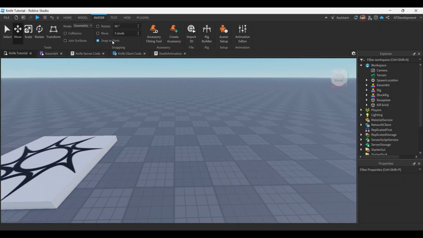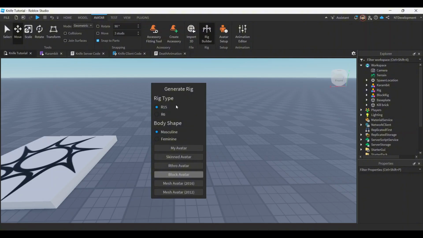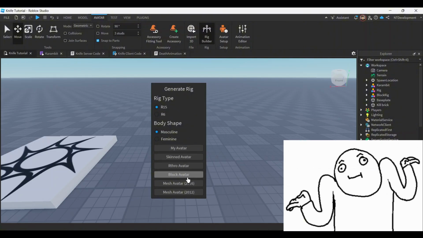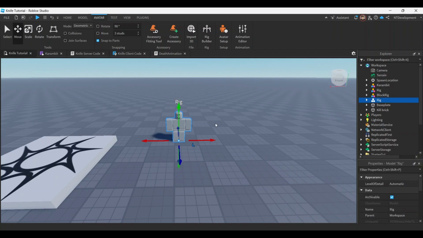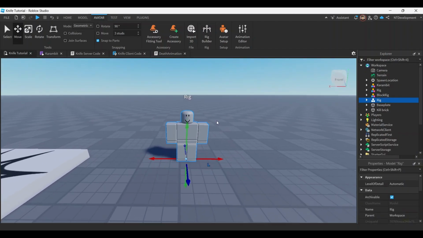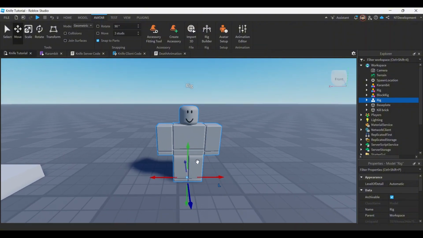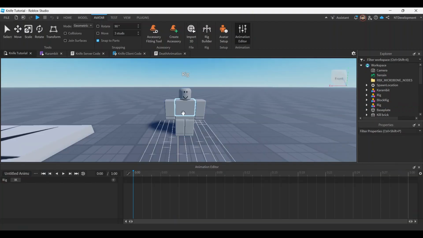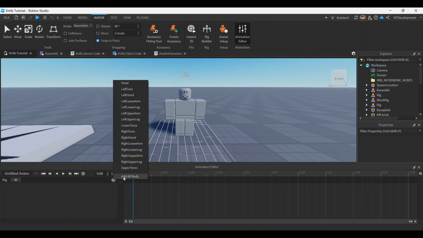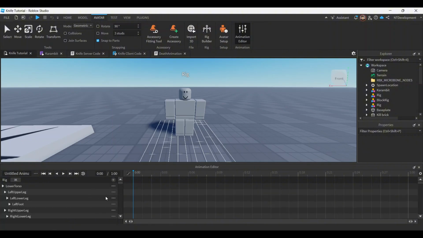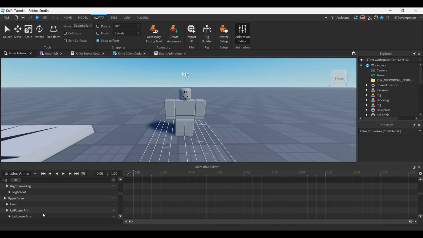We're going to start off by going to Avatar, Rig Builder, and we're going to be using an R15 rig, just because that's what most modern games now support. I'm just going to make a simple block rig, in order to not confuse you with, for example, my own character where it might not be exactly compatible. Now click Animation Editor, select the rig, click the plus sign, add all body. This will add every single component of your rig, and you can separately animate every single part of it.